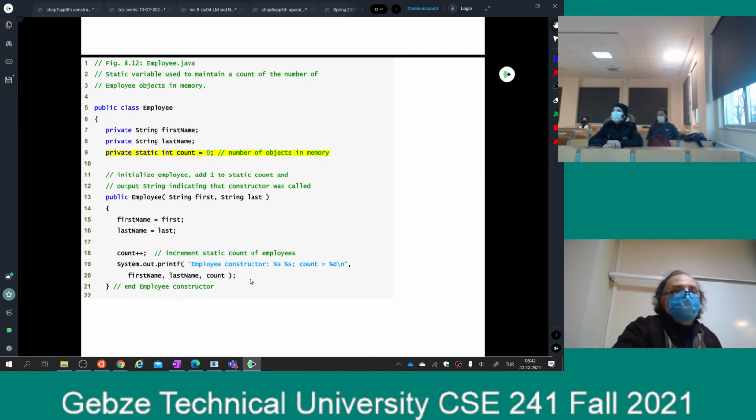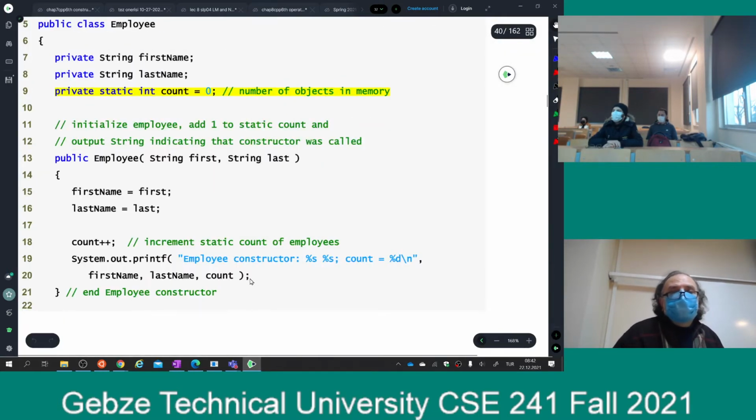And there is a private static integer count, and it is initialized to 0. That means I am going to count the number of employees that I have, because I am incrementing it in the constructor. So this is my constructor: set the first name and last name, increment the count, and I have a nice message that says that I have constructed an object of type Employee with his first name, last name, and count.